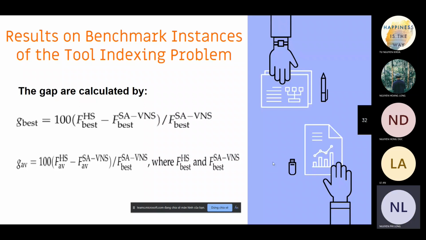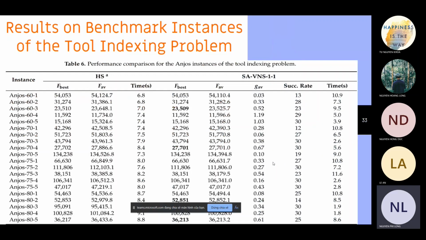Next, we can see the gap calculated for the results on benchmark instances for the tool index problem, shown on the screen. In table 6, we can compare the values of F average, and we can also see that SA VNS 11 consistently outperforms SA1 for all 24 instances.